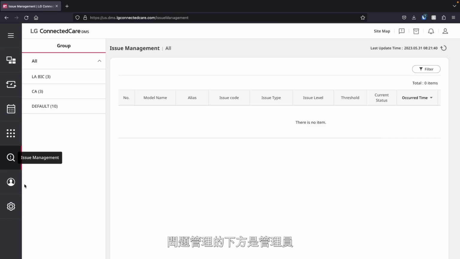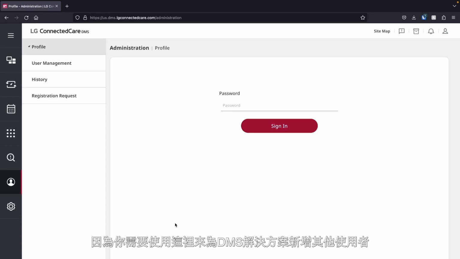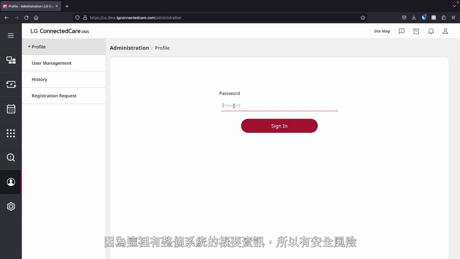Directly beneath Issues, we have Administration. Now this is a good section to be aware of because this will be something that you'll need to use to not only add other users to your DMS solution, but also to get the information you need to add a device. First, we have the Profile section here. You will need to provide your password for each of these sections because it does give an overview of your entire system and represents a security risk.